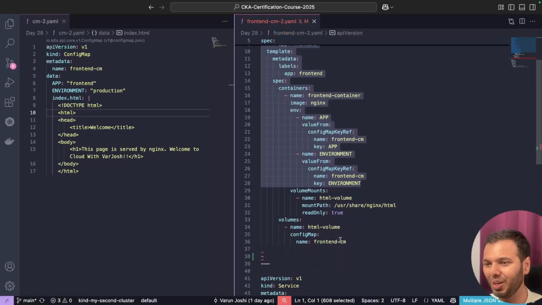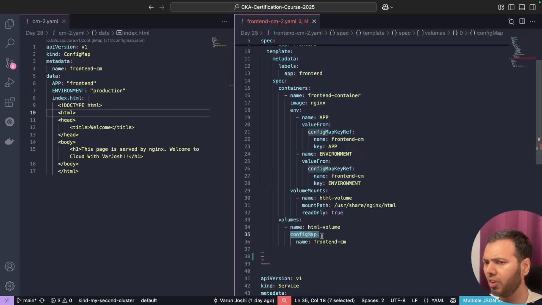What is new? New is this volume. We are mounting the config map as a volume. What we are saying is volumes, the name of the volume is HTML volume, and we have been seeing before that then you write the type of the volume. When we were using hostPath, we were writing hostPath here. When we were discussing emptyDir, we were writing emptyDir here. Since we are dealing with config map, we will write config map here.